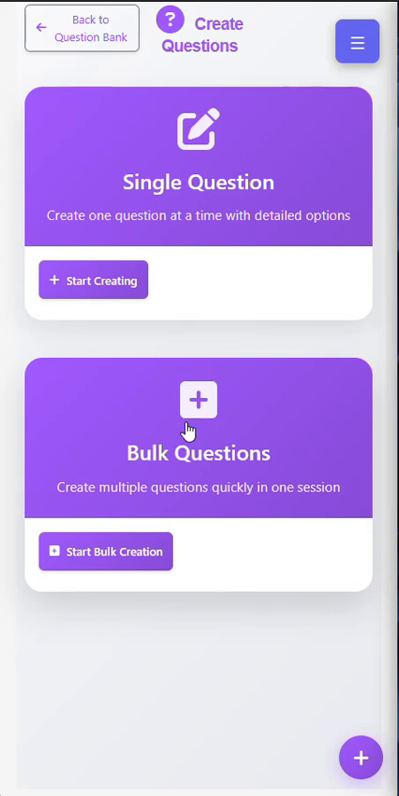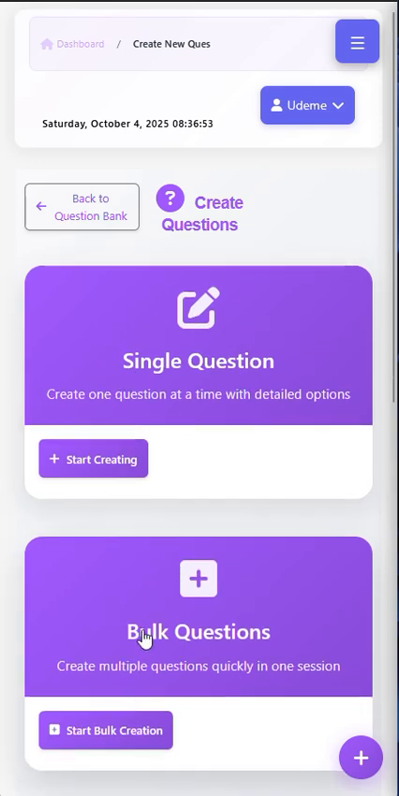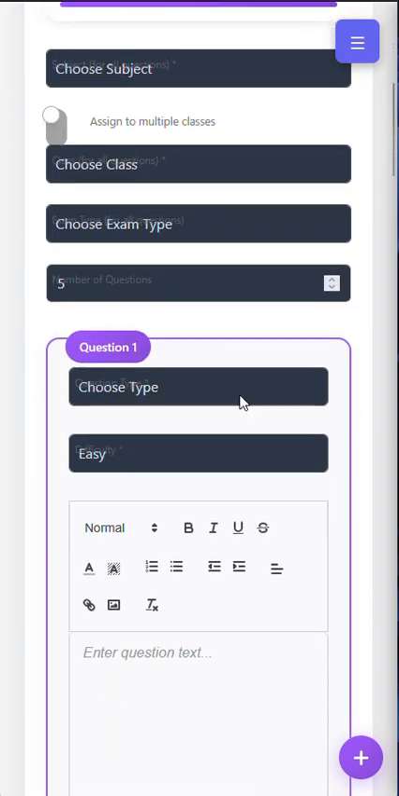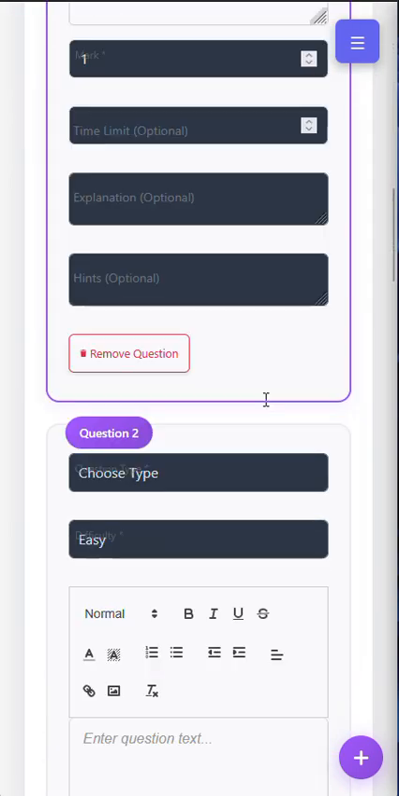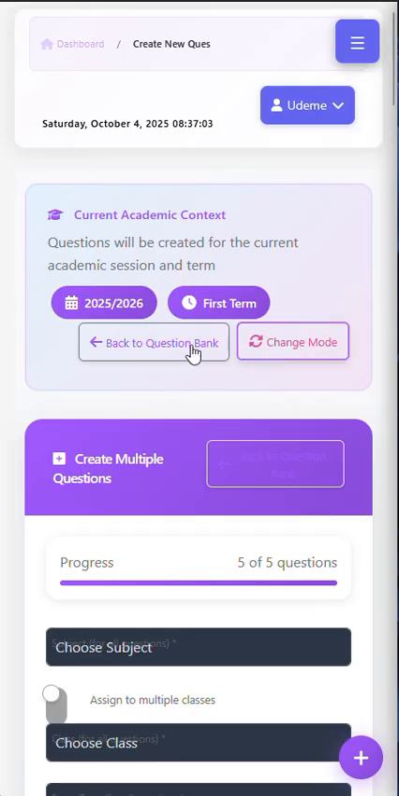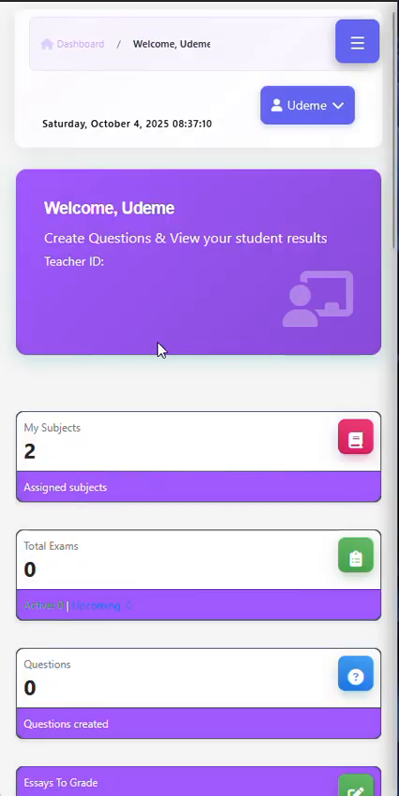And in my previous video I advised that we should not use either this single question or this bulk question. This bulk question is also good, but I feel the bulk create is better and easier. So please do not use both of them. All I will do is come back to the dashboard and show us how to get to where I recommend.